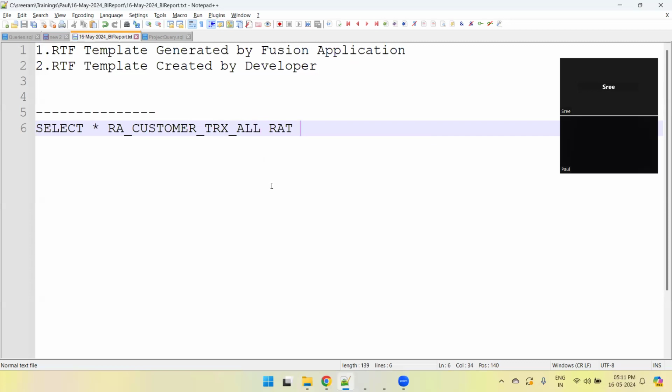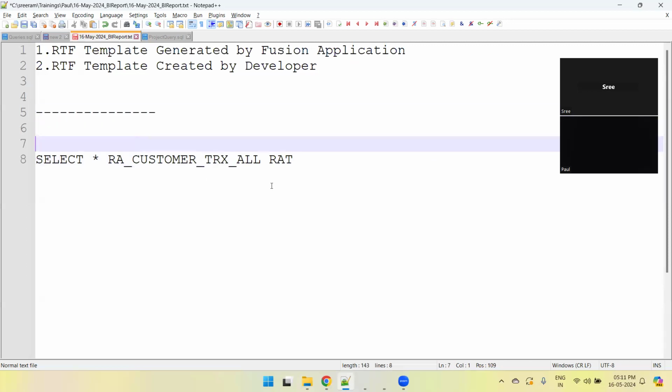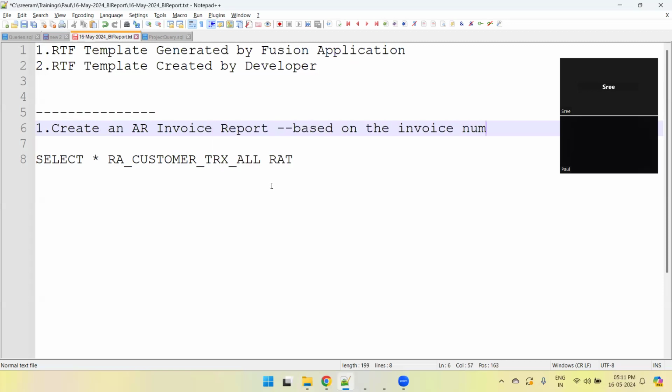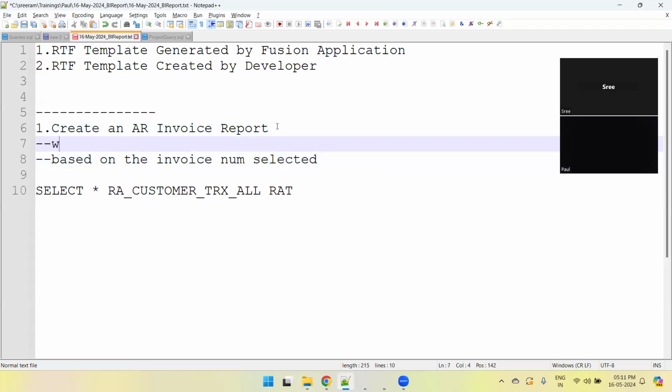Now what I want to do is create an AR invoice report. So I'll try to mention the task also. The first task is to create an AR invoice report based on the invoice number selected. So this is called a parameterized report. But first of all, we'll try to design a report without parameters, and then we'll discuss how we pass parameters. So one is without parameters, and the other one is based on parameters.